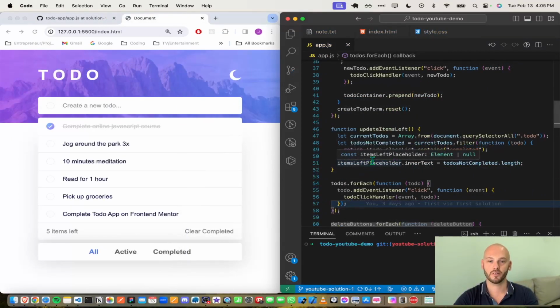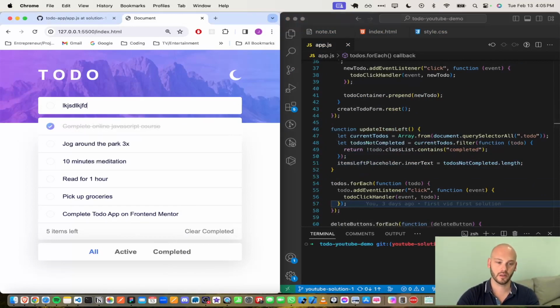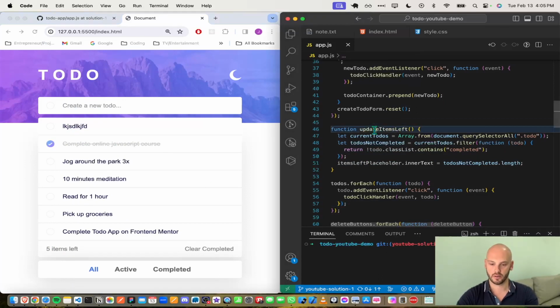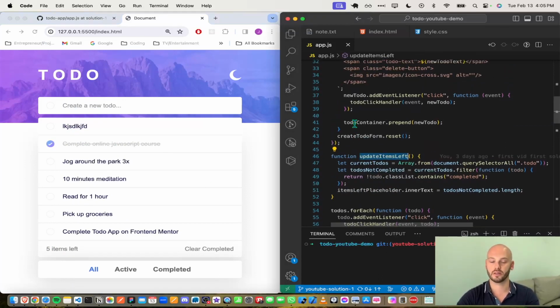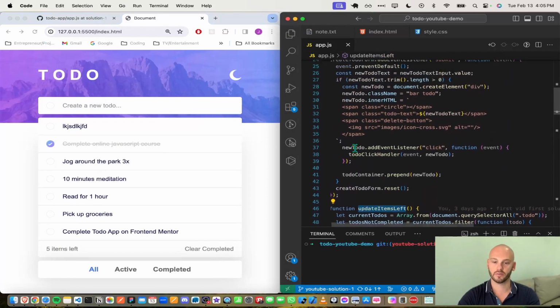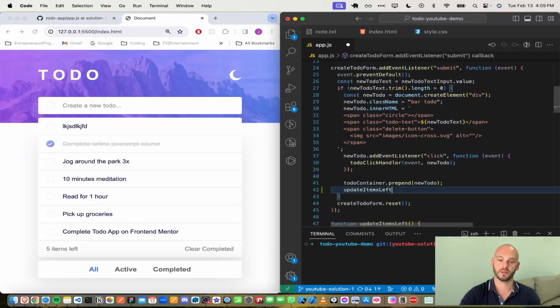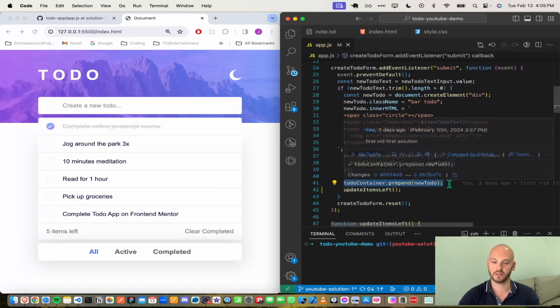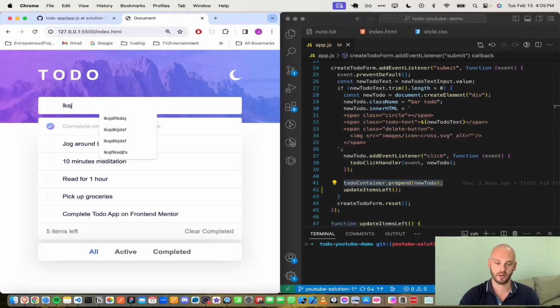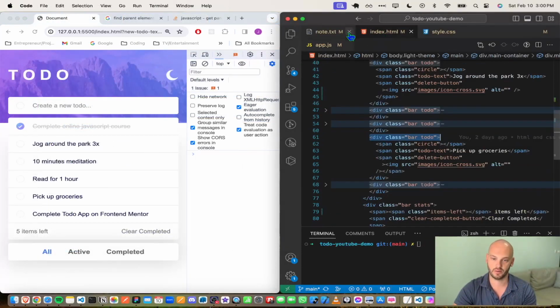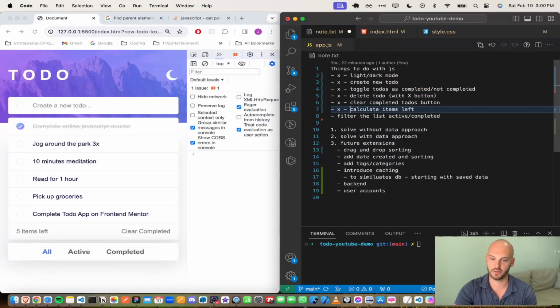And there's one scenario I forgot, which is that when we create a new to do, we want the items left to increase as well, obviously. So we also have to run update items left after we've created a new to-do and then added it to the DOM. So we want to update the items left after we add the newly created to-do to the DOM. And now, as we can see, the update items left is running properly and adding our new item to the count. Okay, so that is now calculating the items left.